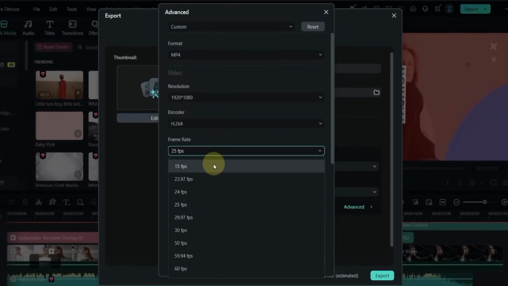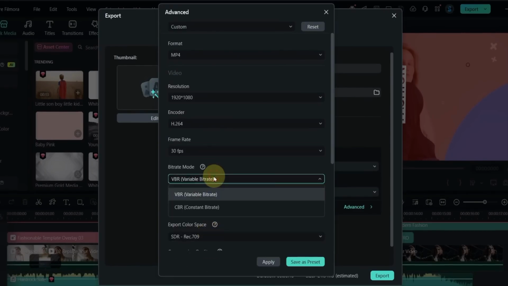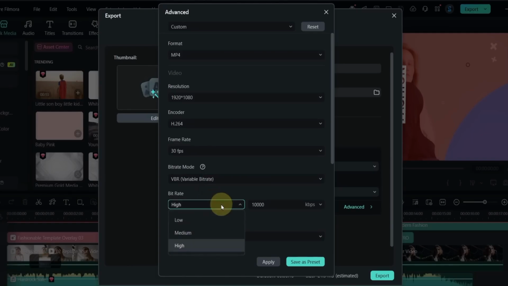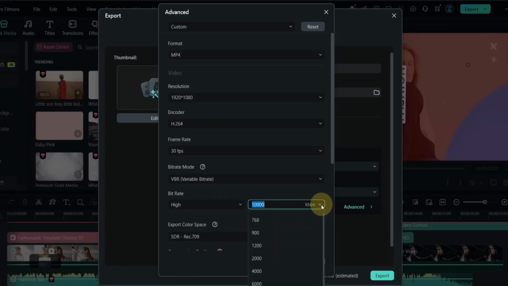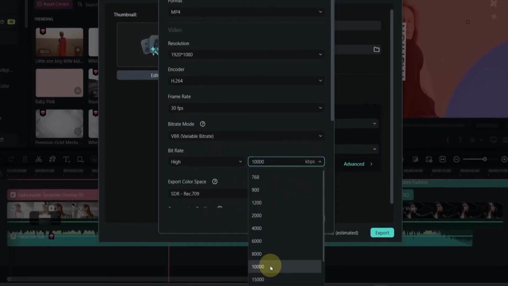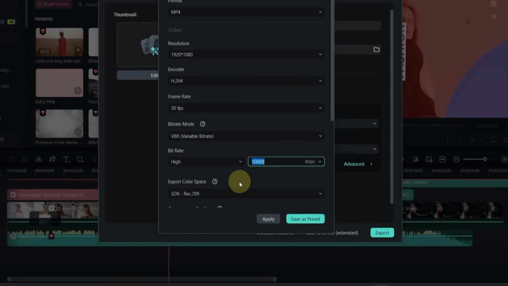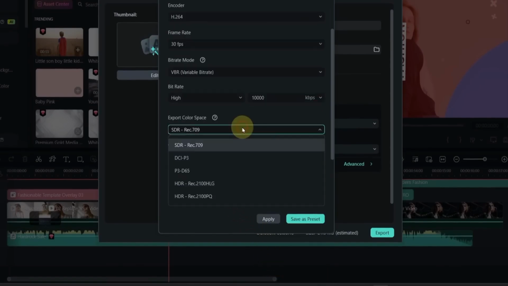First, set the frame rate. Based on my project, I'll go with 30 frames per second. I select VBR as the bitrate method. Then set the bitrate. I'll select high bitrate and change it to around 10,000 kilobits per second. For export color space, I'll select SDR Rec.709, which is a standard choice.